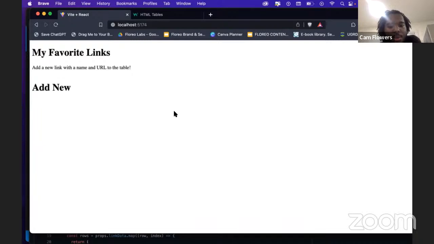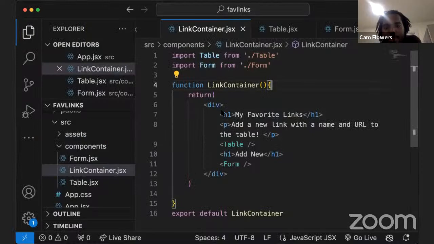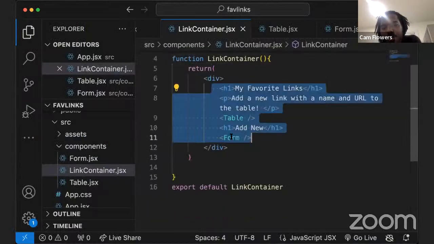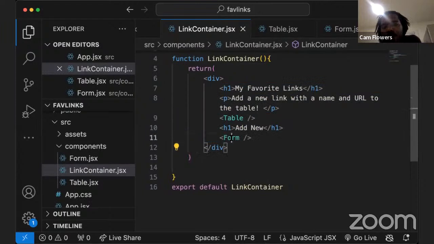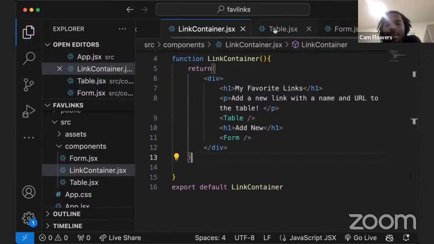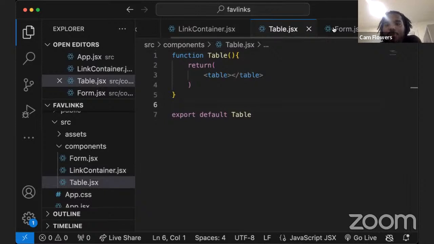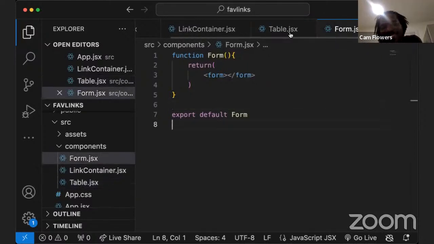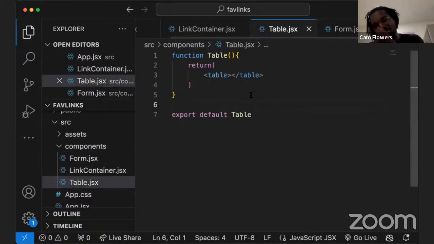So now I'm going to jump back into my VS Code, and with where we are now with the link container, all of these elements are being rendered appropriately, but the table and the form aren't showing all of the data that we need them to. So let's make sure that we see something in both of those just to know that they exist. Let's start with the table, because it's actually a little bit more work.